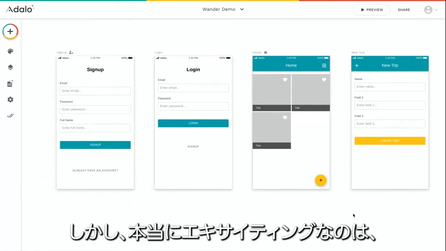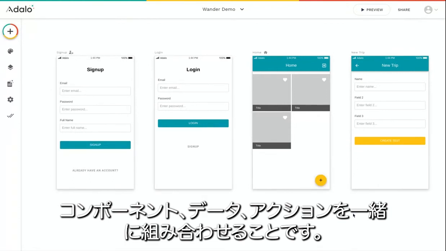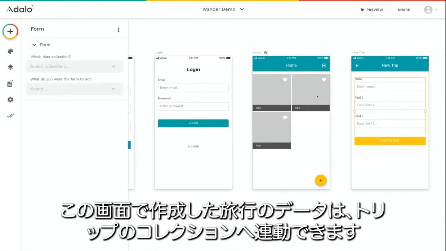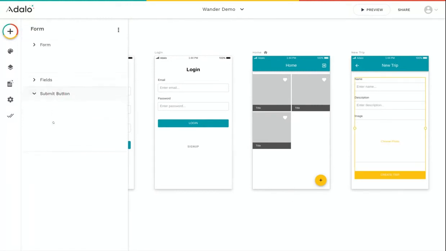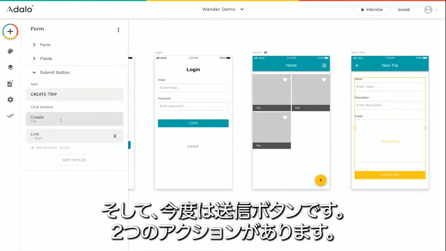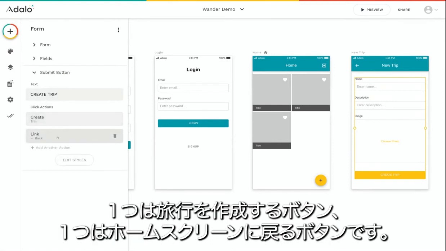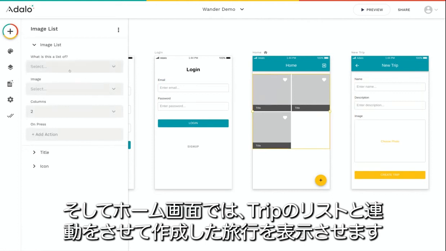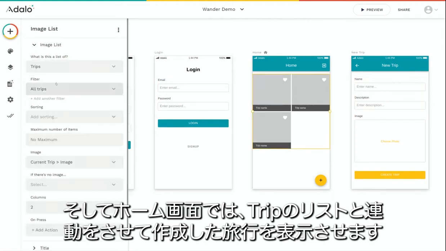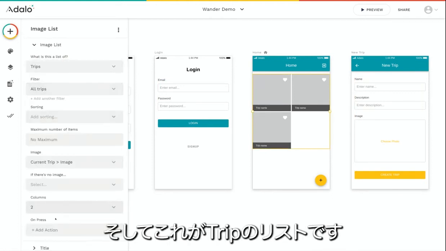But what's really exciting is when you combine components, data, and actions together. So on this new trip screen, I can connect this form to my trips collection. And now on the submit button, there's 2 actions, one to create the trip and one to link back to the home screen. Then on my home screen, I can connect this list to my trips collection as well. And now it's a list of trips.